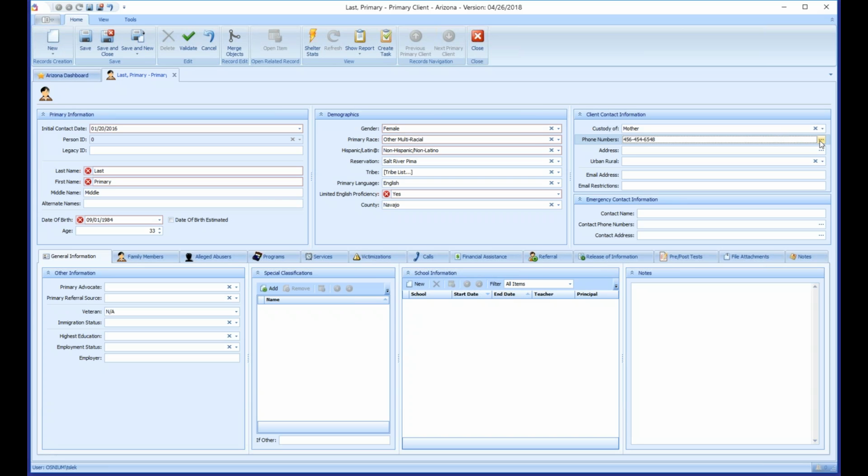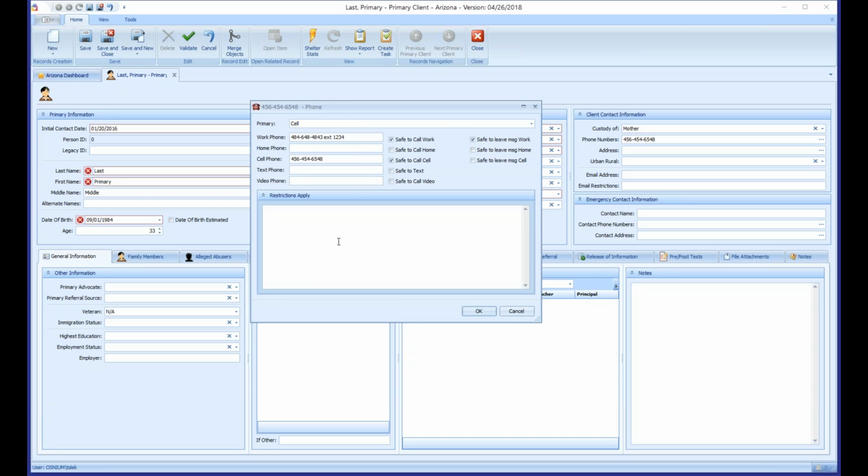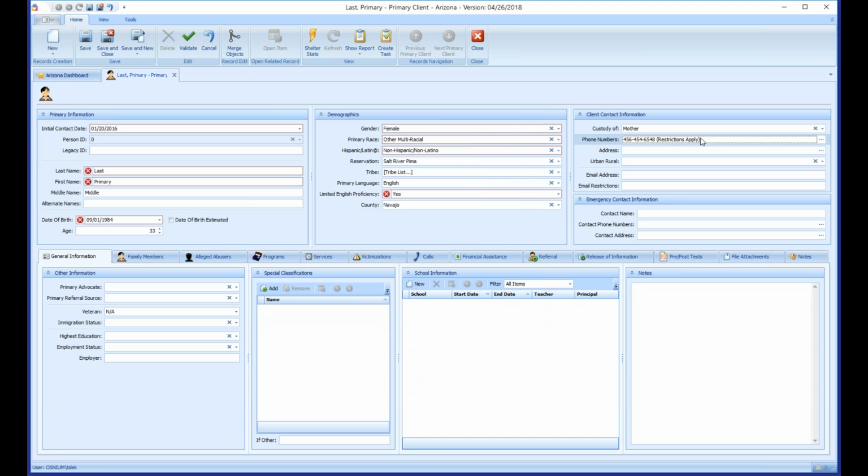Okay. Also, the last thing is for the restrictions apply. So if I put in a message here, it could be anything, it doesn't really matter. As long as something is typed in here, it will show that restrictions apply. Okay, so if I say don't call the cell phone after 5 p.m., as soon as I type something in, it shows that restrictions apply. You don't want to open that up and check what the restrictions are prior to making any phone call.